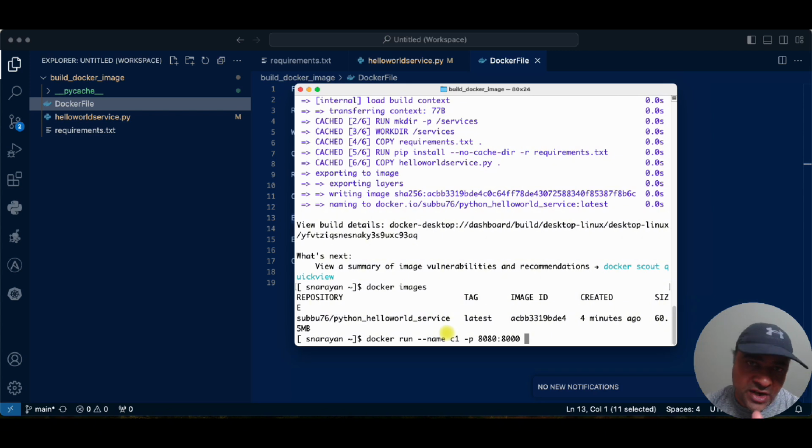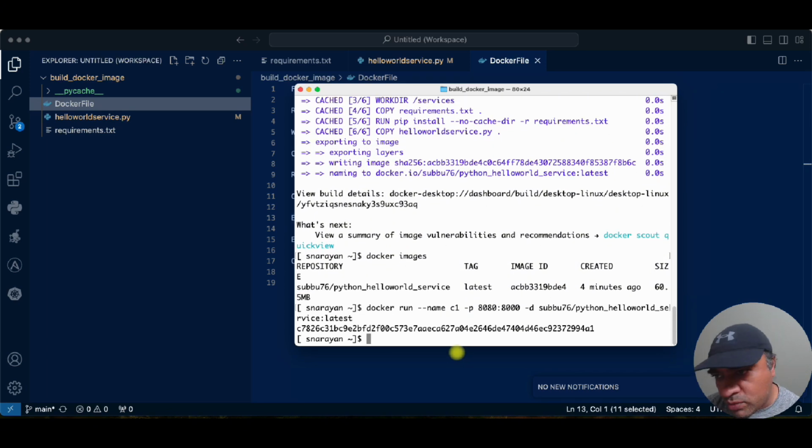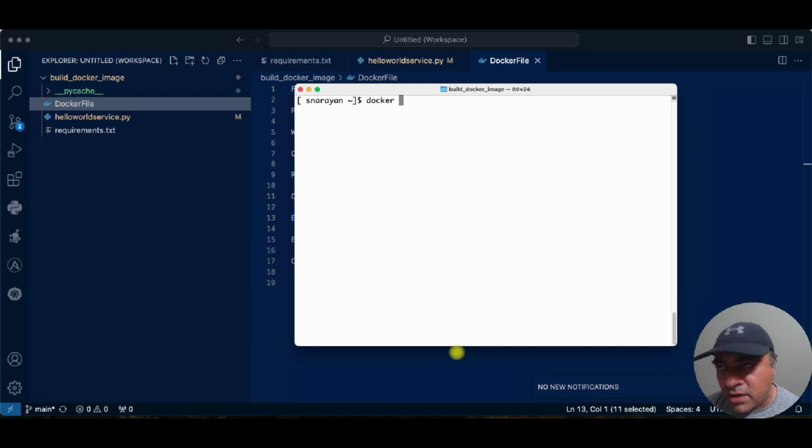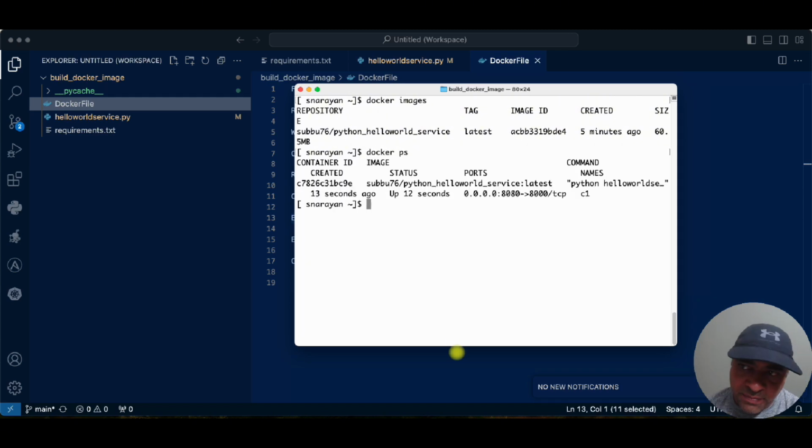on the service which is running inside the container, and we want to run it in detached mode because we don't want the terminal to get blocked. And finally, we will have to provide the image name, and we're going to say latest. So now the image is built and it is ready. Now we have created a container, and when we issue docker ps, we know there is a container, C1, running, which is listening on port 8000.